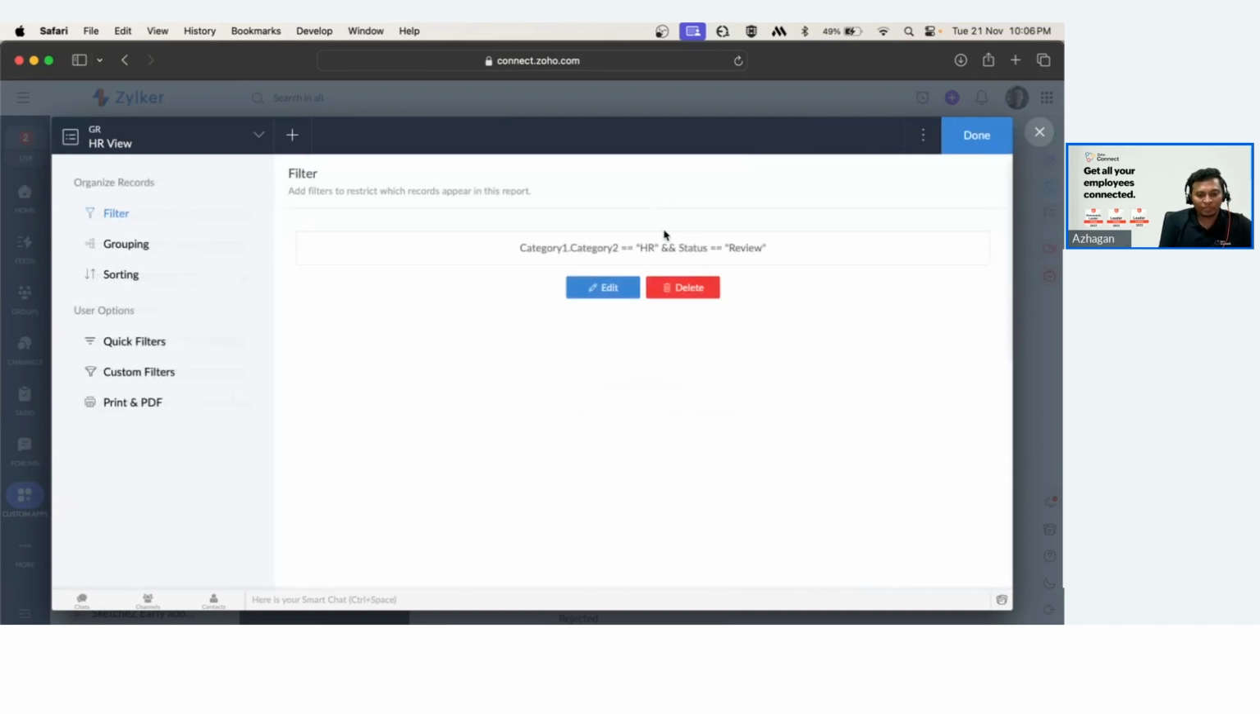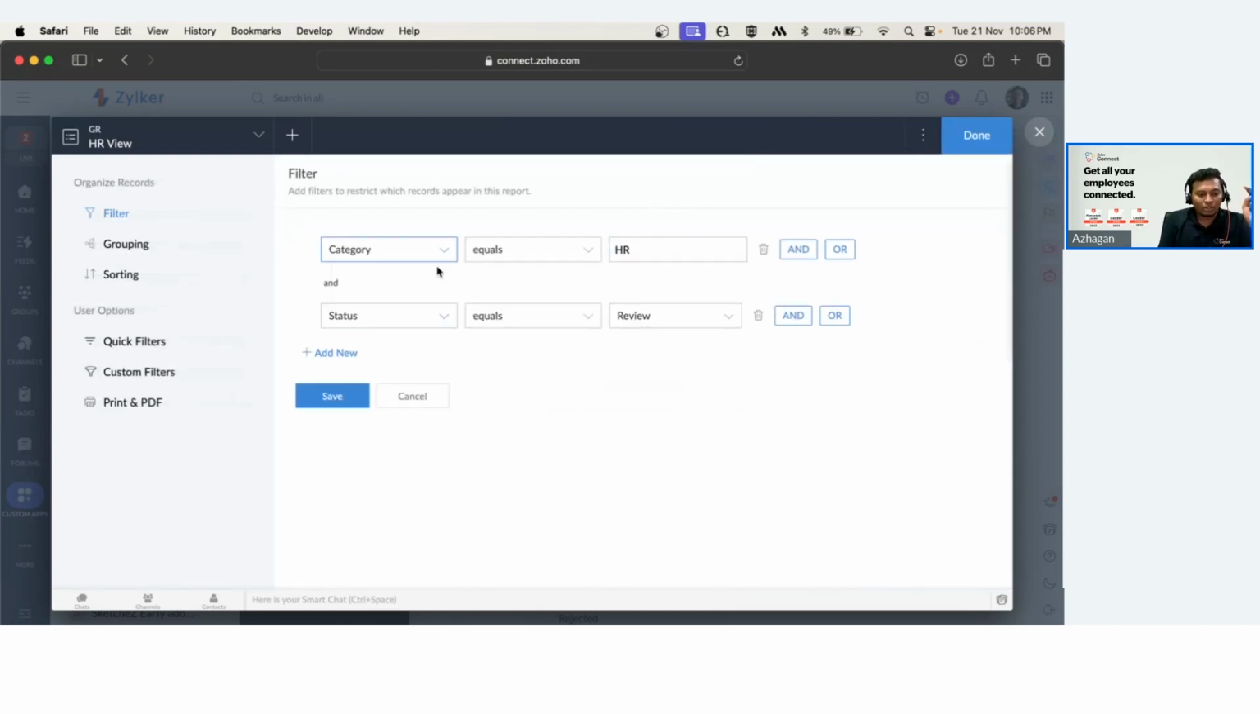Once you click the report properties, we can see there are two filters added here. The first is for displaying the grievance records with the specific category. So we are simply saying the category equals HR. Whenever the category field equals the value HR, we are going to show that record.